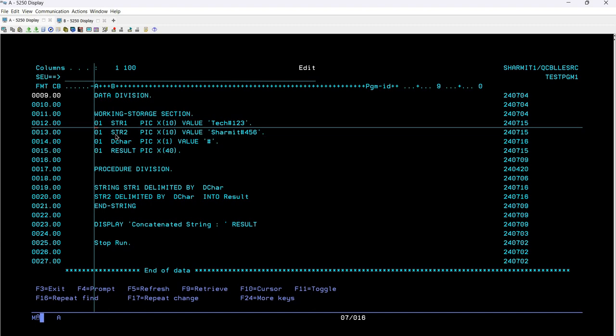The first variable, which is declared on line number 12, contains level number 01, which is denoting the higher data hierarchy. Then we have str1, which is the data name, or you can say the variable name. Then we have pic x of 10. Pic is denoting the picture clause, and x of 10 is mainly used to denote an alphanumeric variable of 10 characters. Okay, then we are using the value clause. Value clause is mainly used to initialize the value. So you can see tech hash 1 of 1 2 3.